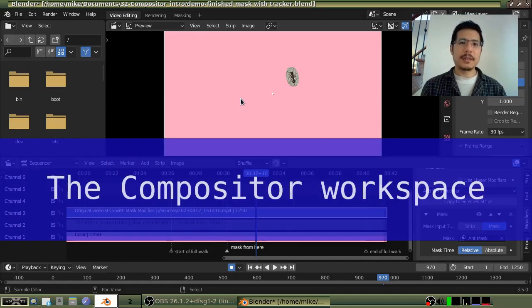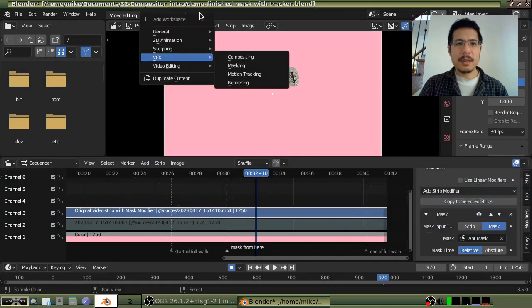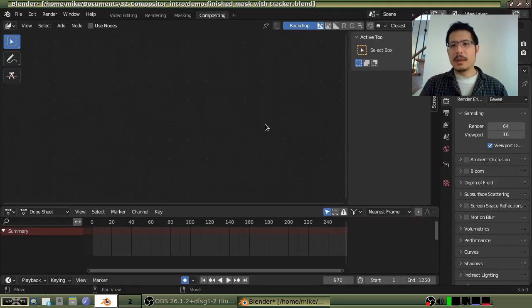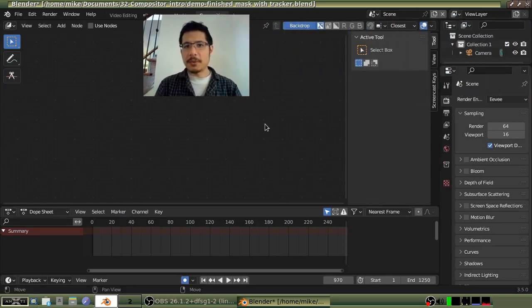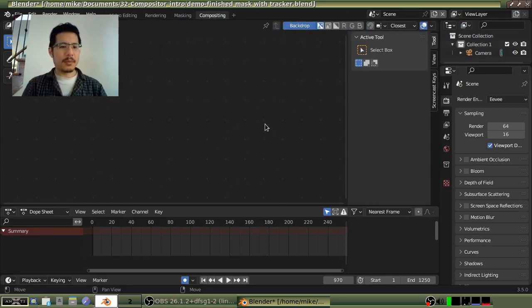Our first step is to add a compositing workspace. So we'll click the plus sign, and under VFX, choose compositing. And here we go. We have a new workspace to learn. We've seen a lot of these things before. So let's start with some of the more familiar items.